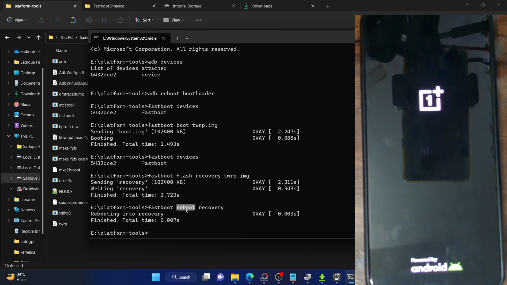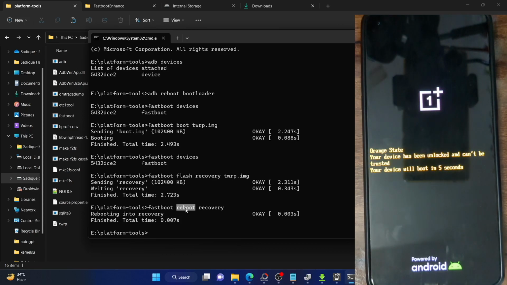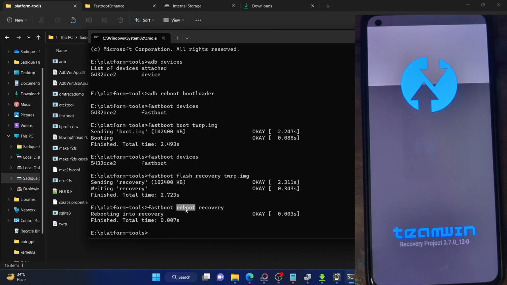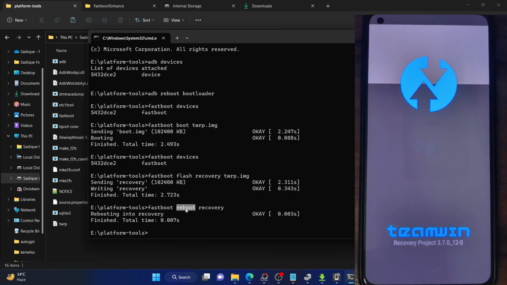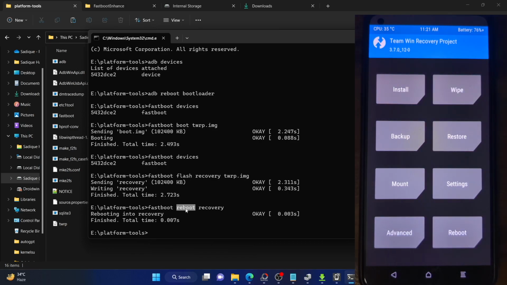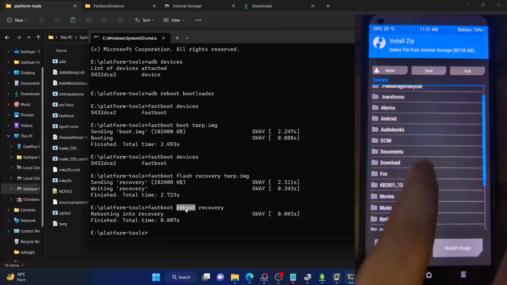So let's just wait for the time frame and I verify the same. So it should take only a few seconds. And as you could see, our phone is now booted to TWRP. So let's now verify if the recovery is working well and good or not. For that, let's try and root our phone via Magisk. So for that, I have to transfer the Magisk file.